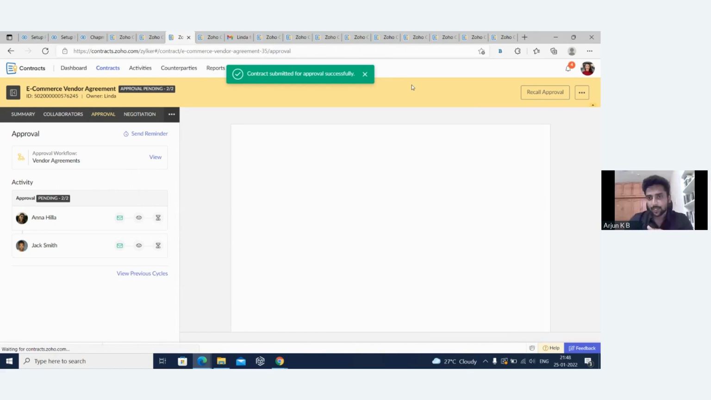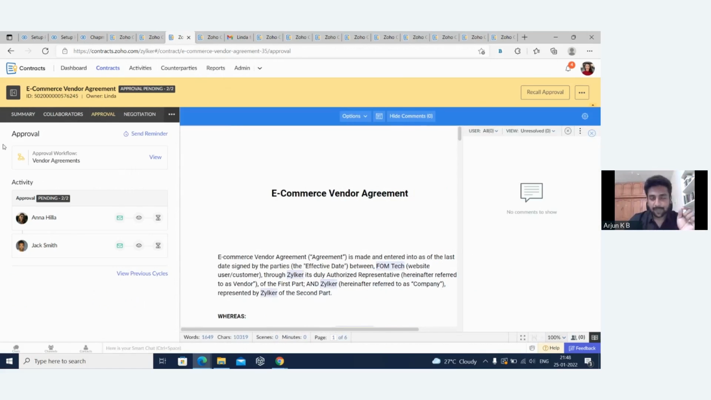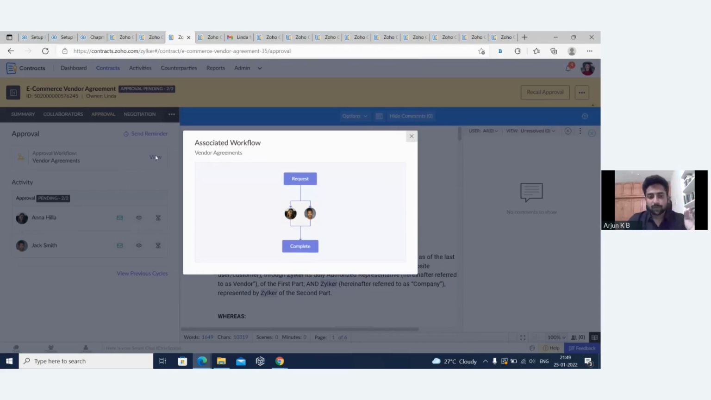So now I've submitted this contract for approval. And if you notice the contract details panel on the left, it automatically switches to the approval tab, right? So the idea is to not overwhelm the users with a lot of information, right? Only information that is relevant in this context will be displayed. So if you notice, the approval tab will only have information that is relevant for approval. The contract owner can view the approval workflow associated with this particular contract. In this contract, it is a parallel workflow. You can also configure sequential approval workflows based on the organizational hierarchy, right?